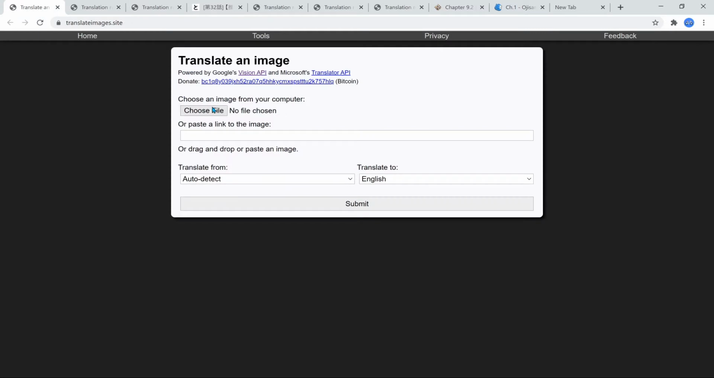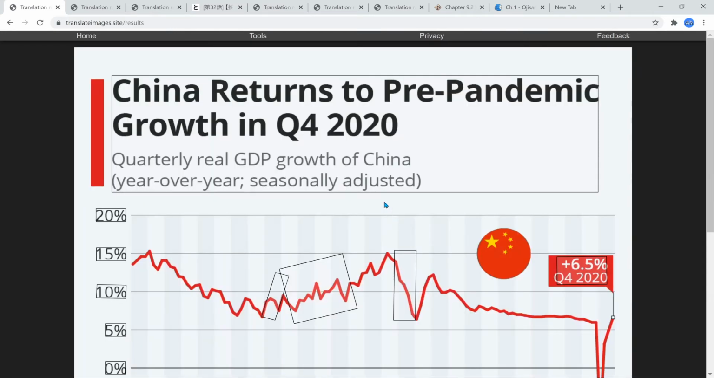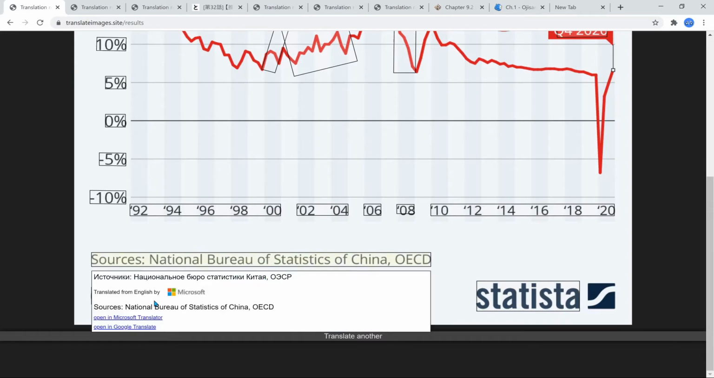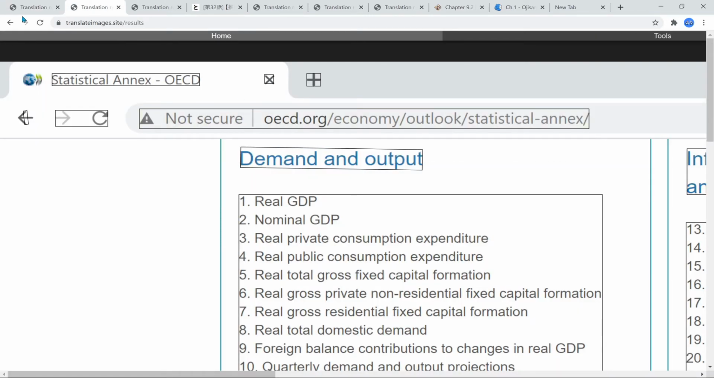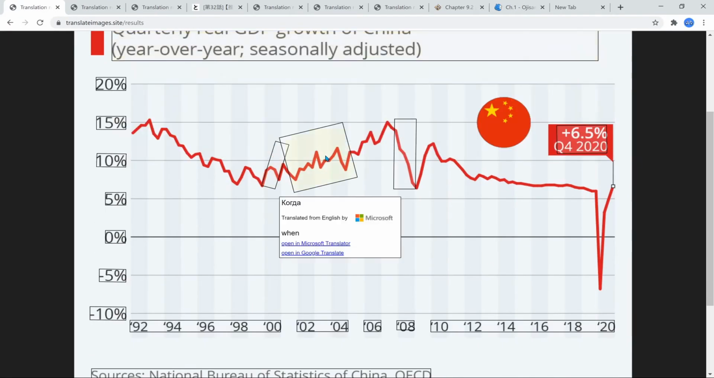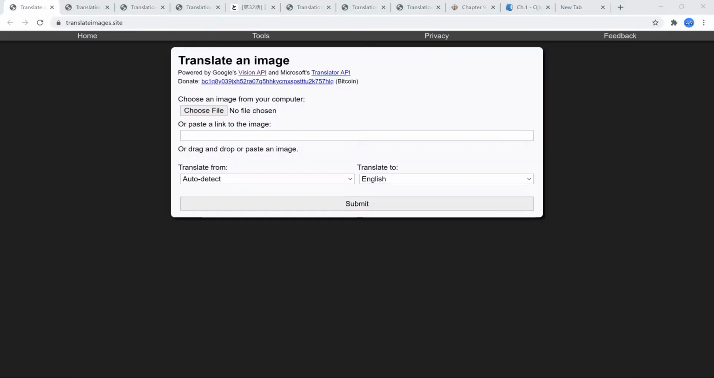So obviously it doesn't work. Let's try running an English graph. We'll go from English to, I guess, Russian. This is a graph from Statista. You can see there's the thing. Whoa, it auto-translates to Japanese for you on the site. Translated to English by Microsoft, and it'll auto-translate. So it does exist. I guess the Chinese one is not working as well. But as you can see, it's auto-translating to Russian right there. Really cool stuff. So yeah, it does have language translation capacities.